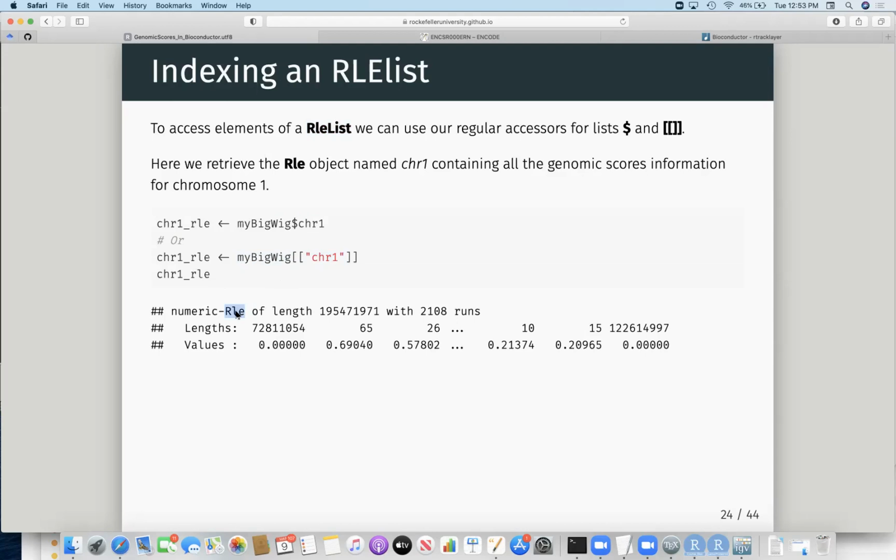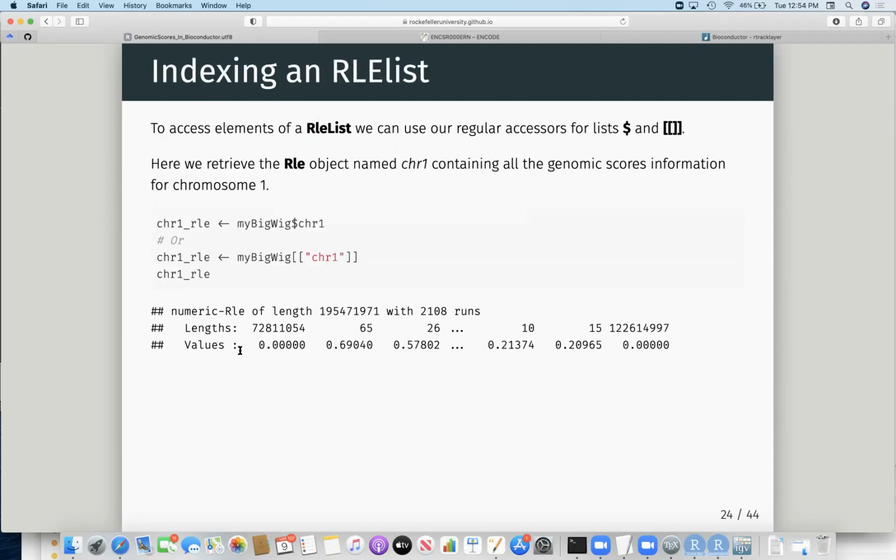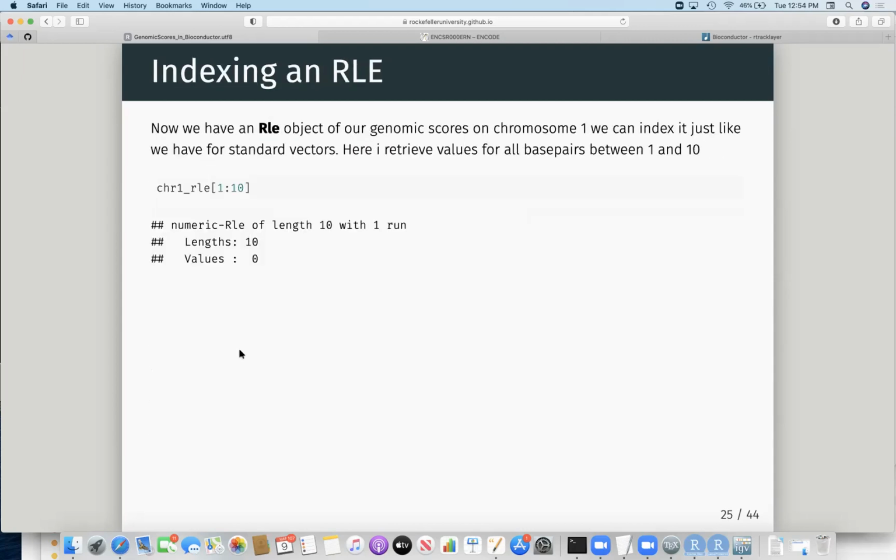And then we can just get back the numeric RLE. And this numeric RLE, which was in our bigwig, is exactly the same as if we constructed it ourselves. We can see that. Now we have our RLE object, we can start to actually work with it a little bit. We can, thankfully, with some magic in Bioconductor, index this just as we would a normal vector.